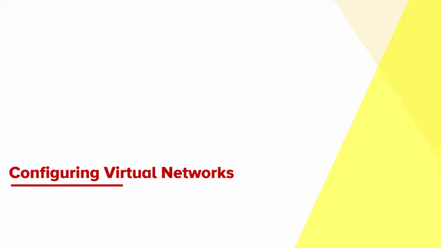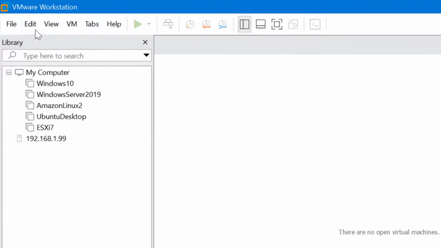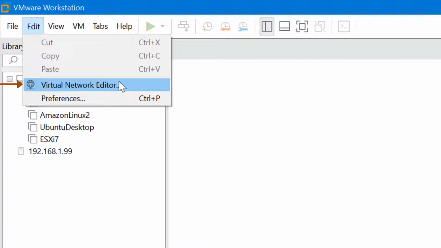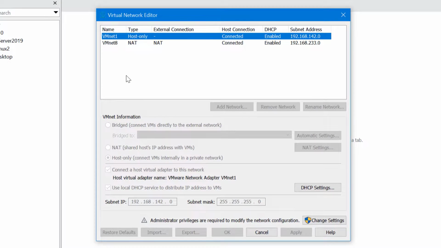In this demo, I will create a custom virtual network and connect two virtual machines to this custom private network so that these two virtual machines can communicate with each other. To create the custom virtual network, click on Edit and click Virtual Network Editor. You can see we have two virtual networks called VMnet1 and VMnet8 as explained before.